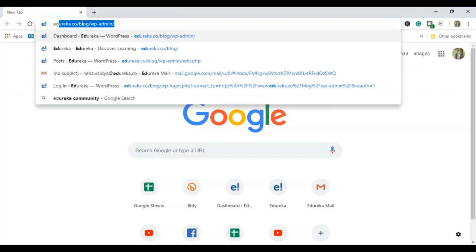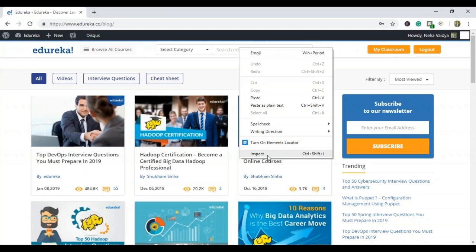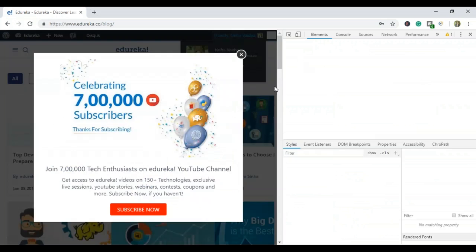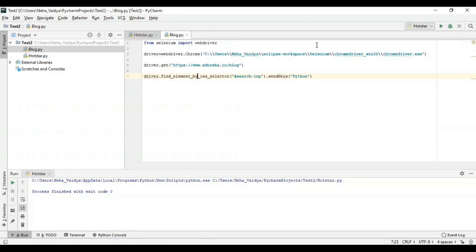Now let's do one thing. Let's navigate through the Edureka blog page and perform some actions on it. I wish to search the blogs for Python. So what I'll do, I'll inspect this page and I will write it using CSS selector because it has an ID attribute whose value is search input. So I'll just copy that and I will write the code like this.